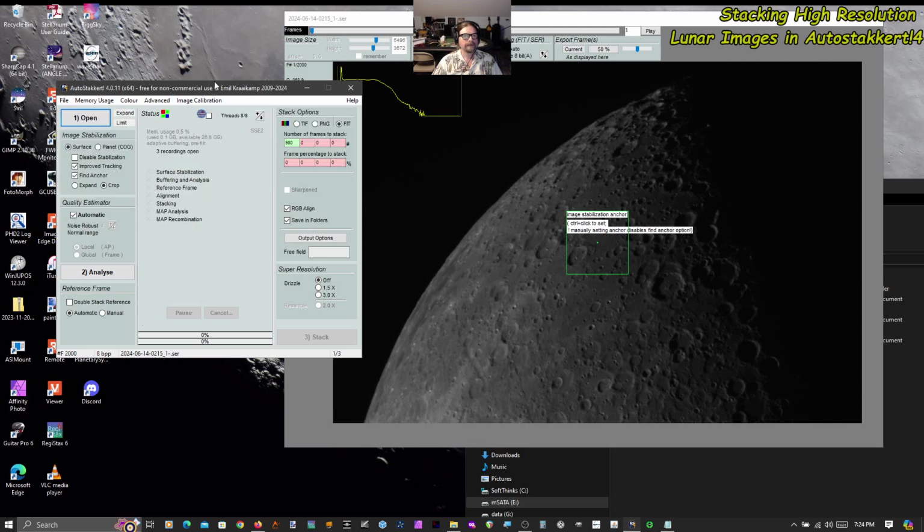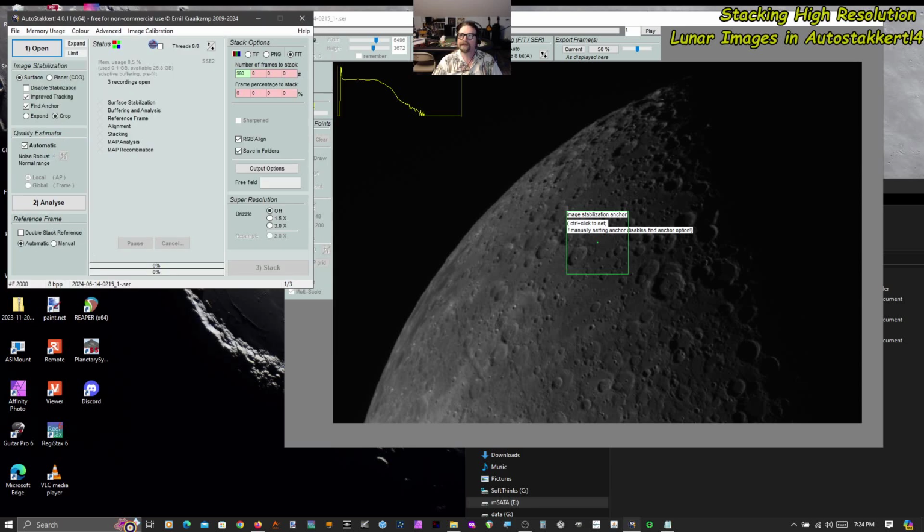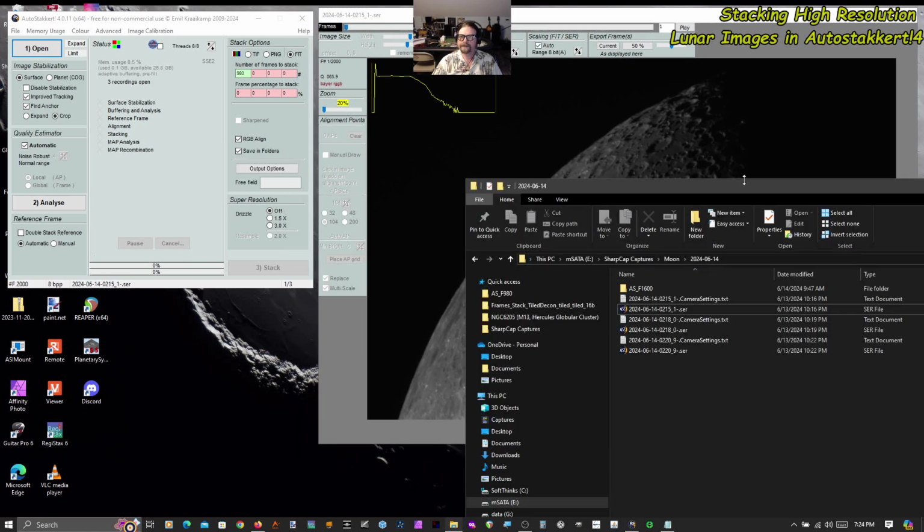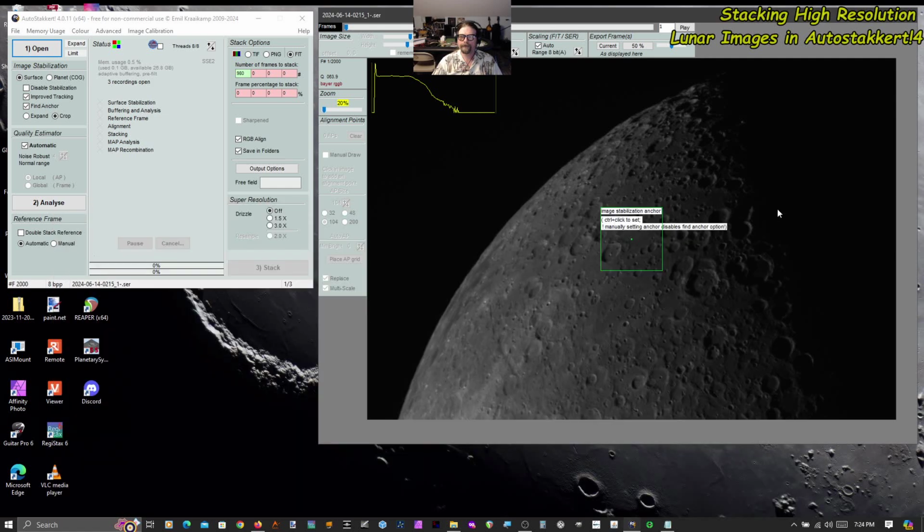So there are, by the way, a lot of features in Autostakkert that I don't use. And there are some features that I'm not going to cover in this video because they're not relevant for this process, the workflow for high-resolution lunar imaging. For example, I am not going to cover planet stabilization because that's for stacking planets. You can use it to stack the full moon if it fits inside the entire frame. But I'm just going to work my way through the various settings.